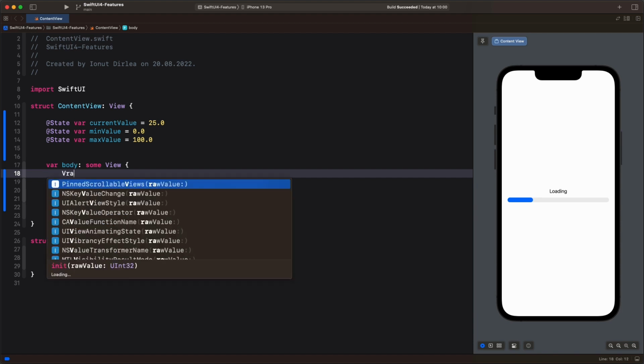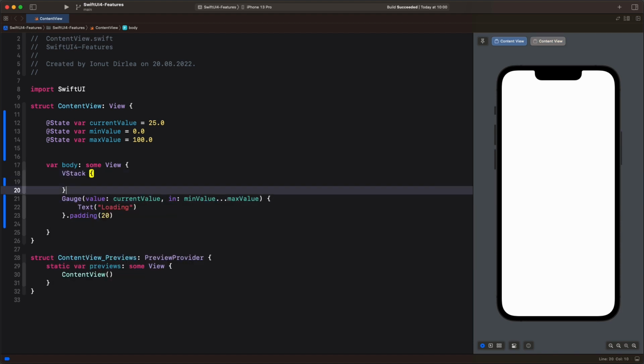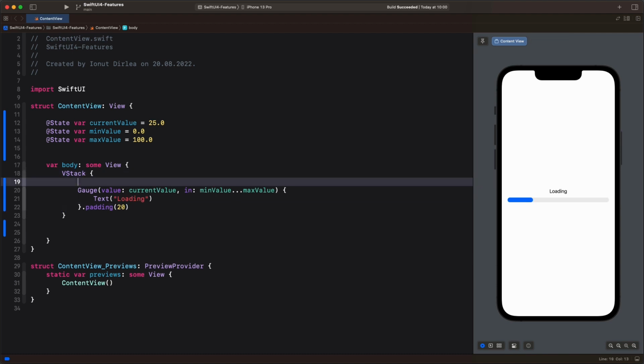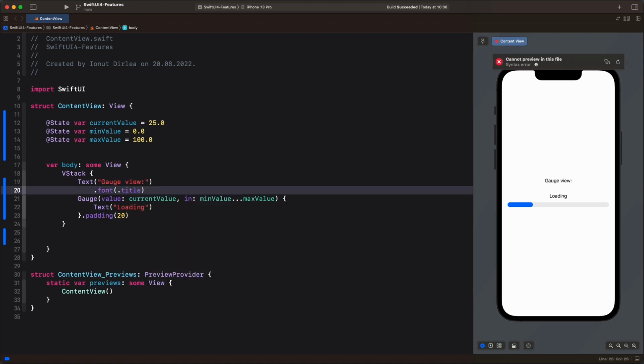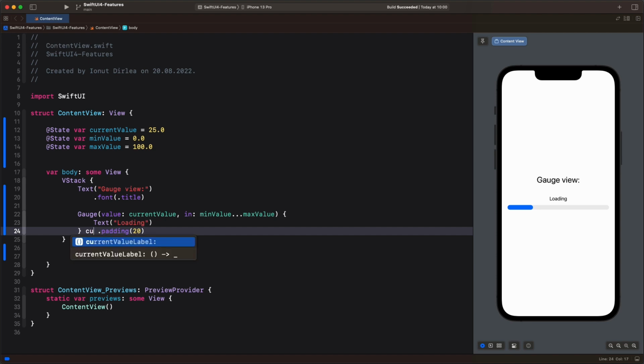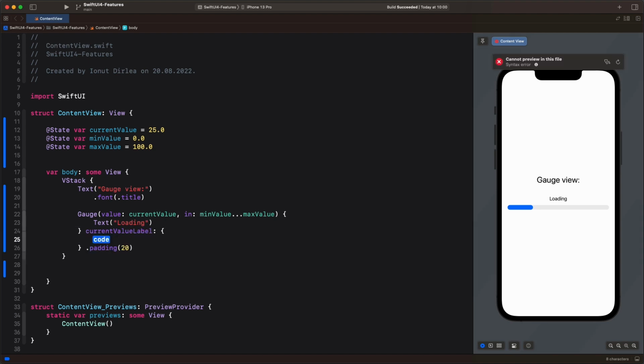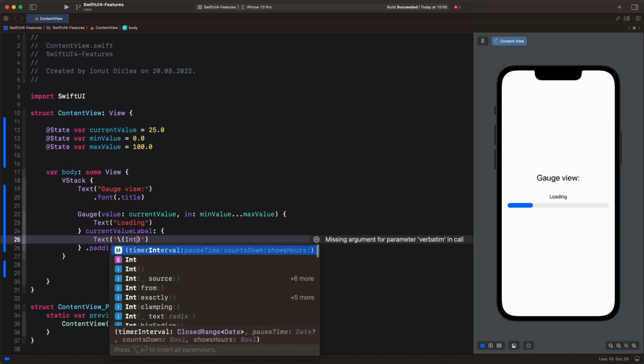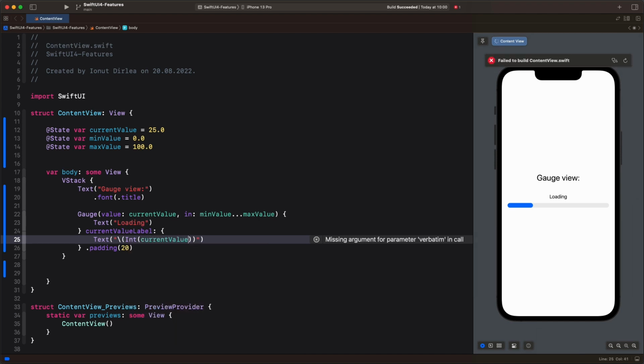Let's wrap everything into a VStack. We'll add here a text. Here we can add the current value as a label, like this, and we're gonna use a text, and we'll pass the current value. We will need to convert it to an Int. Like this, and as you can see, now we have the current value displayed in the bottom.